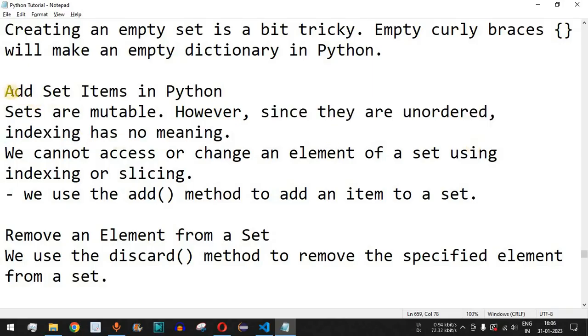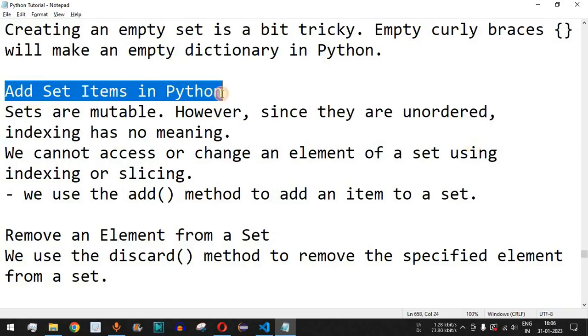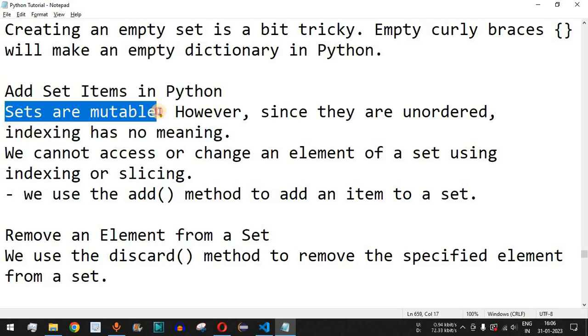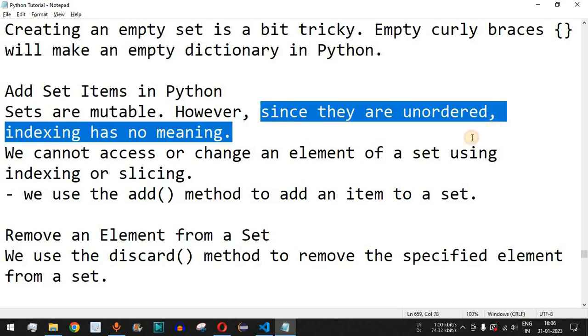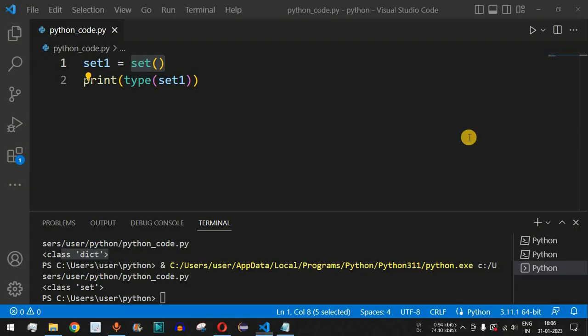Now, a very important question: how do we add set items in Python? Sets are mutable, which means we can add and remove items from the set. However, since they are unordered, indexing has no meaning. If you must have noticed, there is no one order in which the set items were printed previously. So let us check this once again.